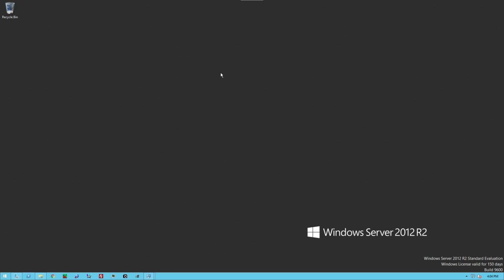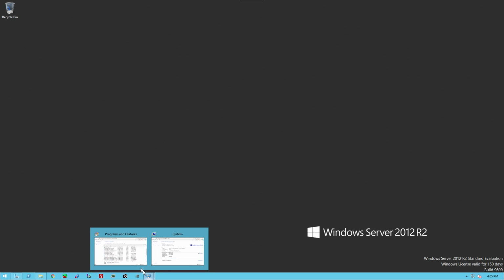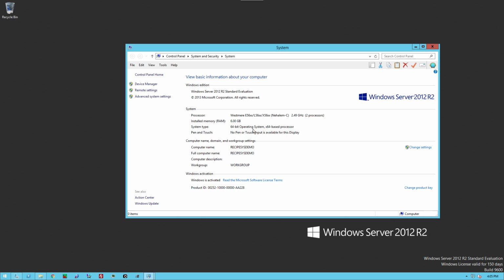Now, to begin the installation of Wonderware's Recipe Manager Plus application, we first have to verify that the system meets the minimum hardware and software requirements to begin the install. We first check to see if we have the correct operating system and the correct amount of RAM. In this case, I'm running Windows Server 2012 R2 and I have 6 gigs of RAM.